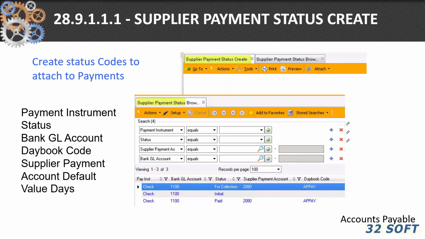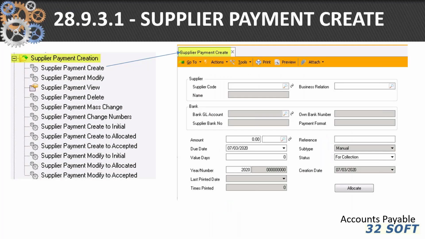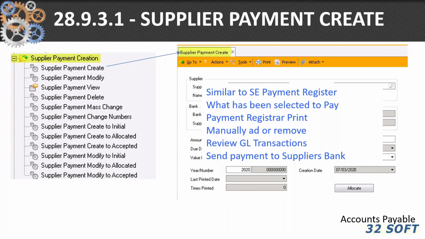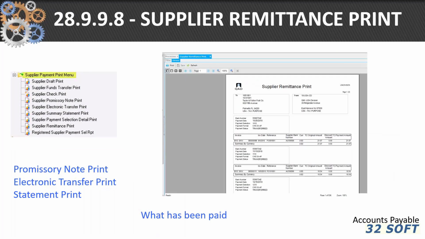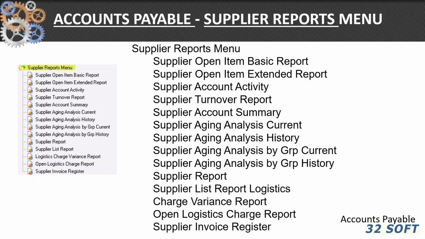Then once that matching has taken place, you're going to select it for payment, and you can do that by status. You can create status codes, initial, paid, etc. Then you're going to create the payment. This is similar to the SC payment register. Then you're going to execute the payment in 28.9.3.1. And finally, you're going to print that supplier remittance so you understand what has been paid for that supplier. So there's lots of reports available in accounts payable to keep track of that.